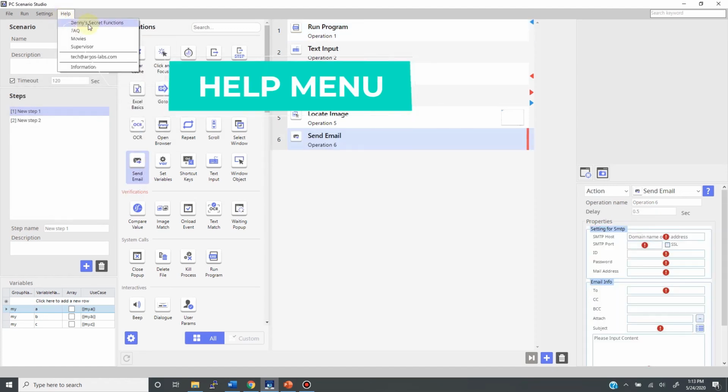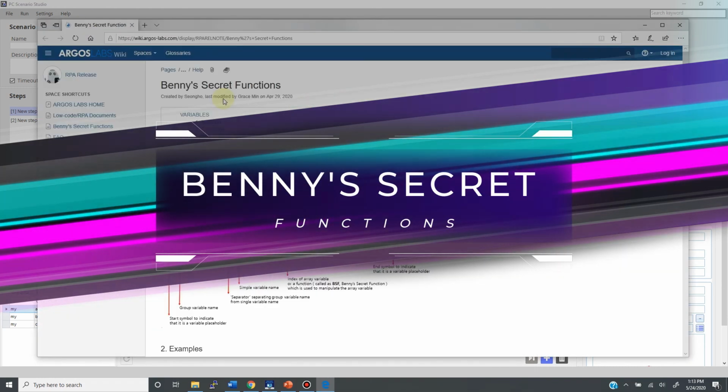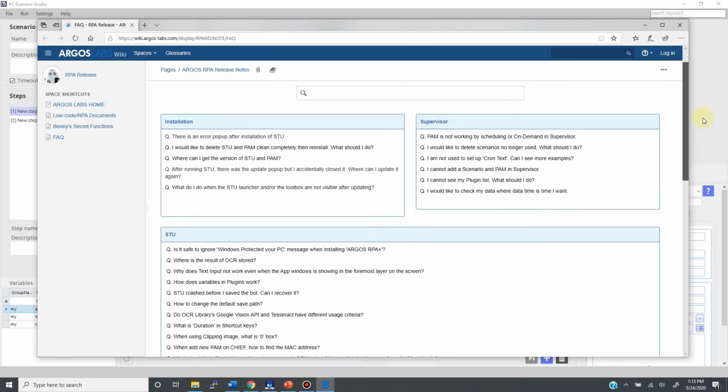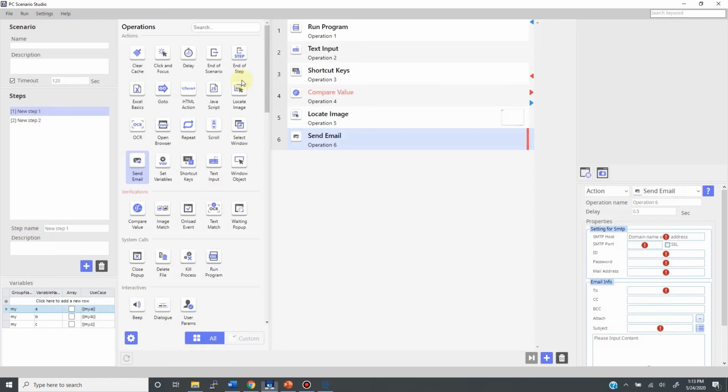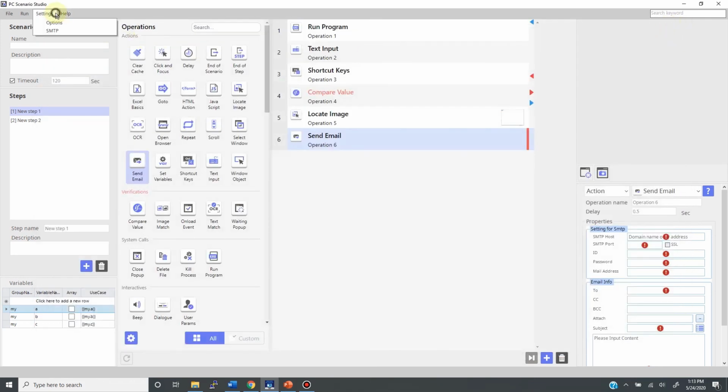Finally, the help menu. This includes links, help content such as Benny's secret functions, which is really an explanation page for variables, FAQs, movies, and the direct link to the supervisor login page. The email address is for you to ask questions. This is a 24-hour business day response. And click information when you want to know your STU versions.